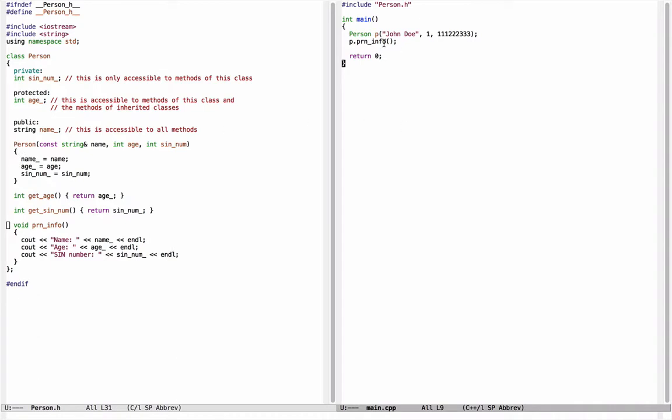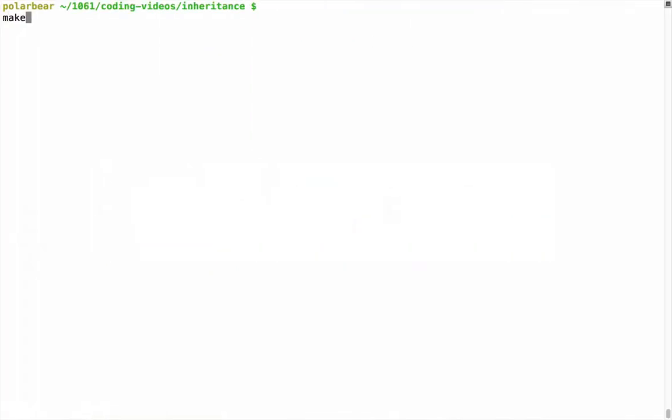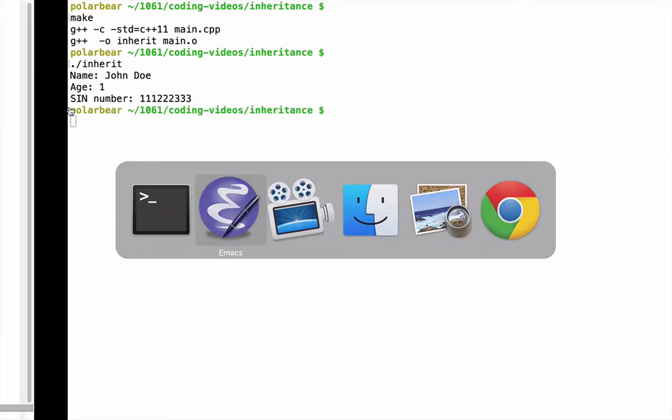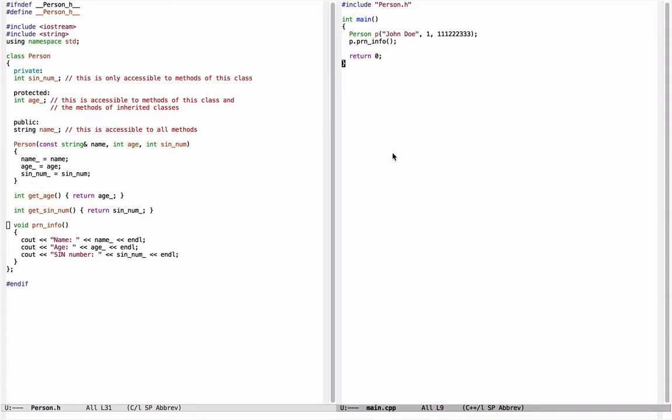On your right, you can see the main file, the main.cpp, and here we construct an instance of class person using the constructor provided here, and we also print the information. So let's see how it works. I build my program and I'm going to execute it, and it's working as expected. You see that I've already set up a Makefile for my program.